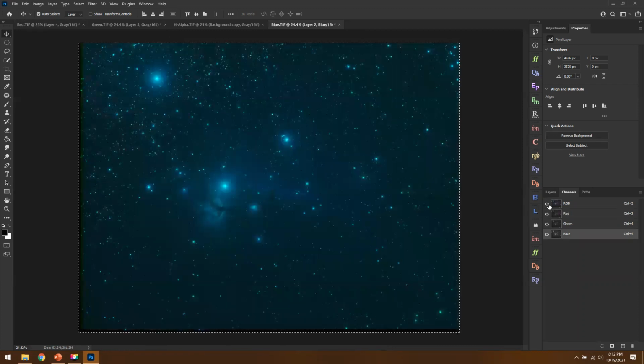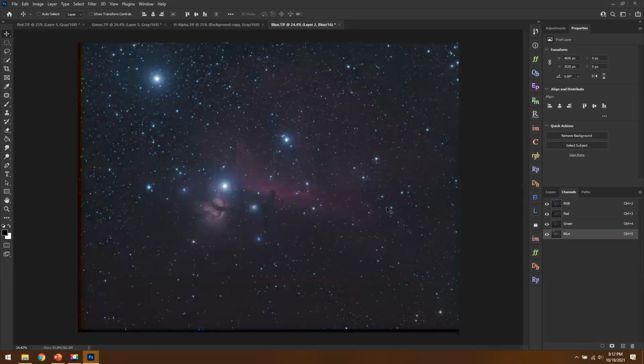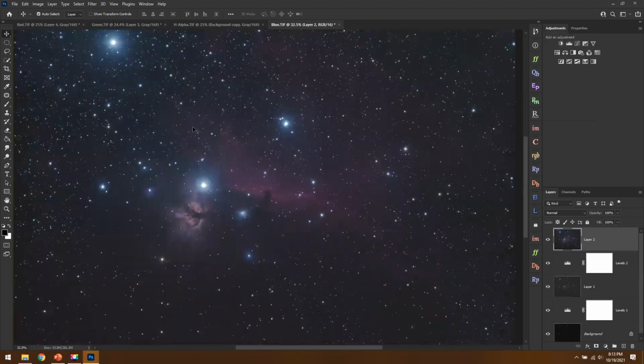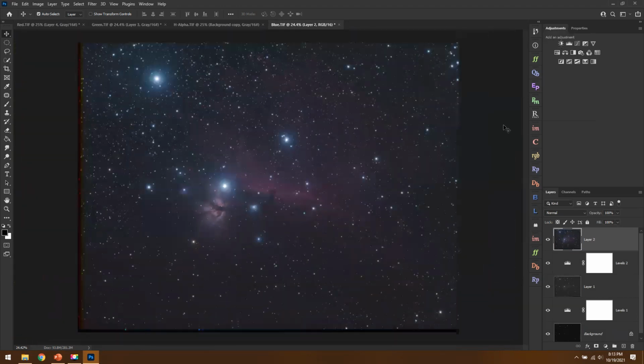Now, when I turn on all my eyeballs, we have a color image. It was that easy. All I did was copy the data to the color channels and I'm done. You know, it really doesn't take much time at all. And there's a bit of a color cast, but overall, I think that looks pretty good as a starting point anyway. Now, let me show you how to add in that H alpha data, because this is really what's going to take your images to the next level.